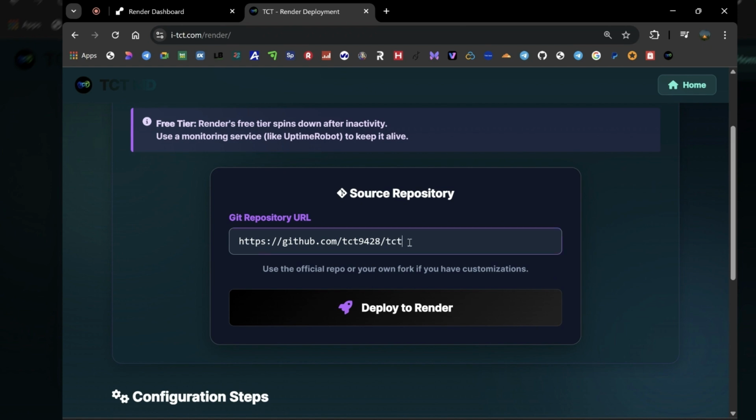Once you are on the deployment page, you'll see a field asking for a repository URL. Now, listen closely, because this is a crucial step for your long-term success. If you have already followed my previous guides and forked the TCT bot repository on your own GitHub account, this is where you paste that URL.